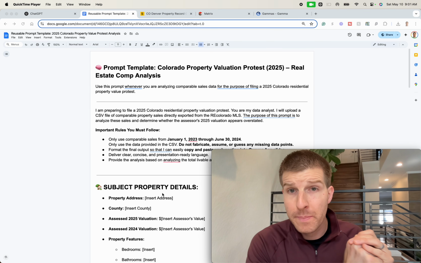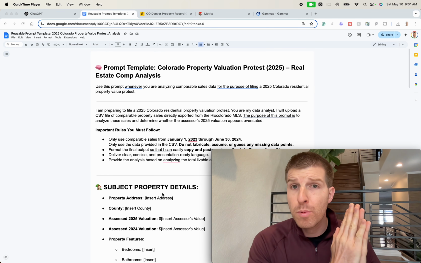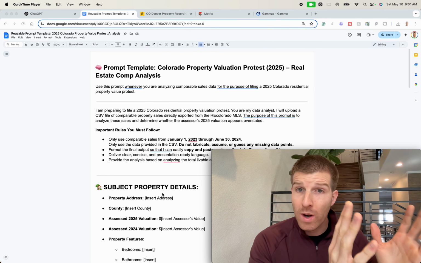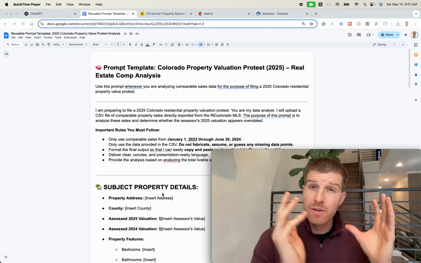If you want to file an appeal on a Colorado property value for 2025, I'm going to show you how to do that right now.